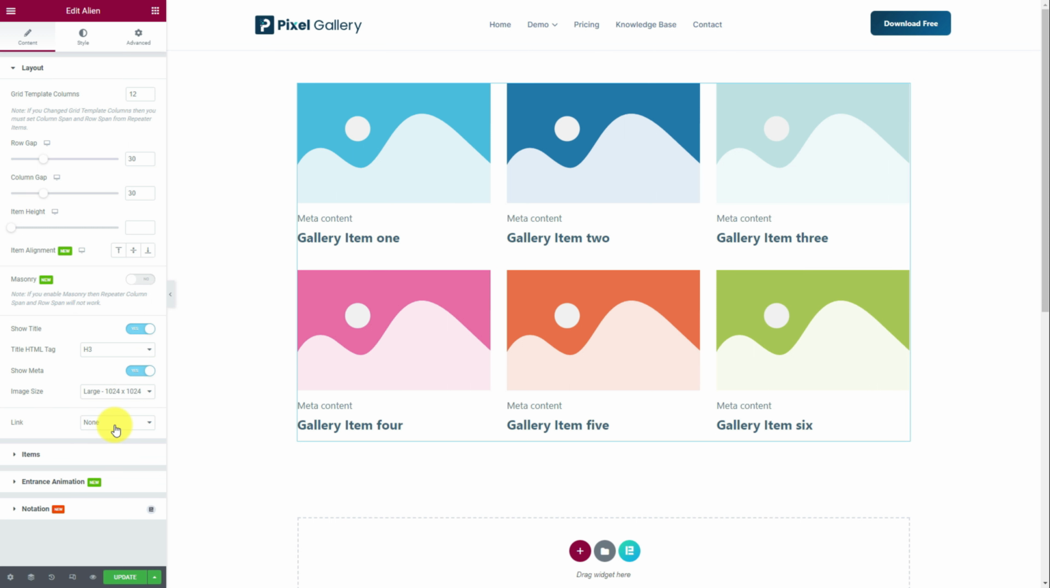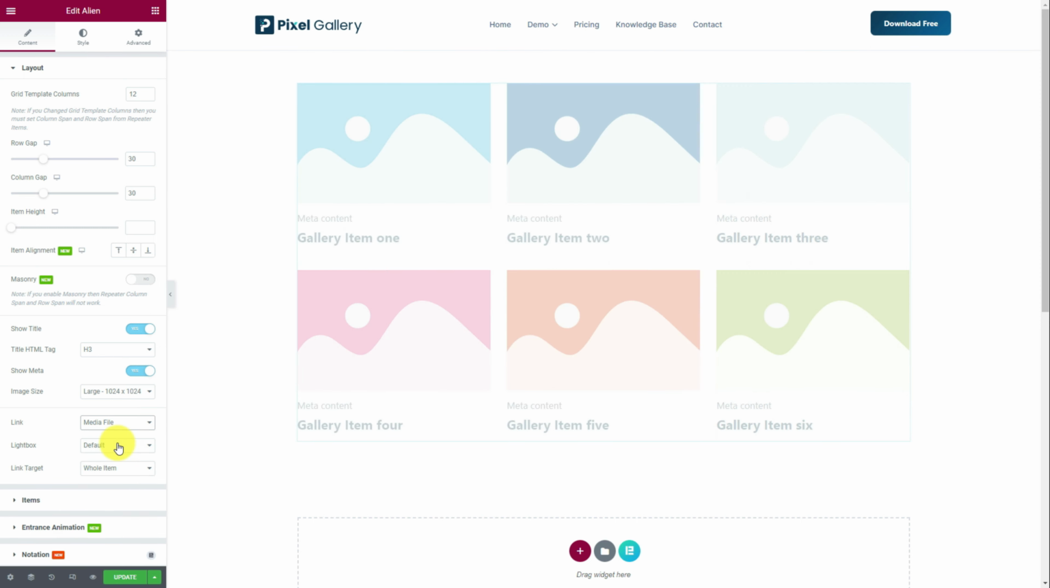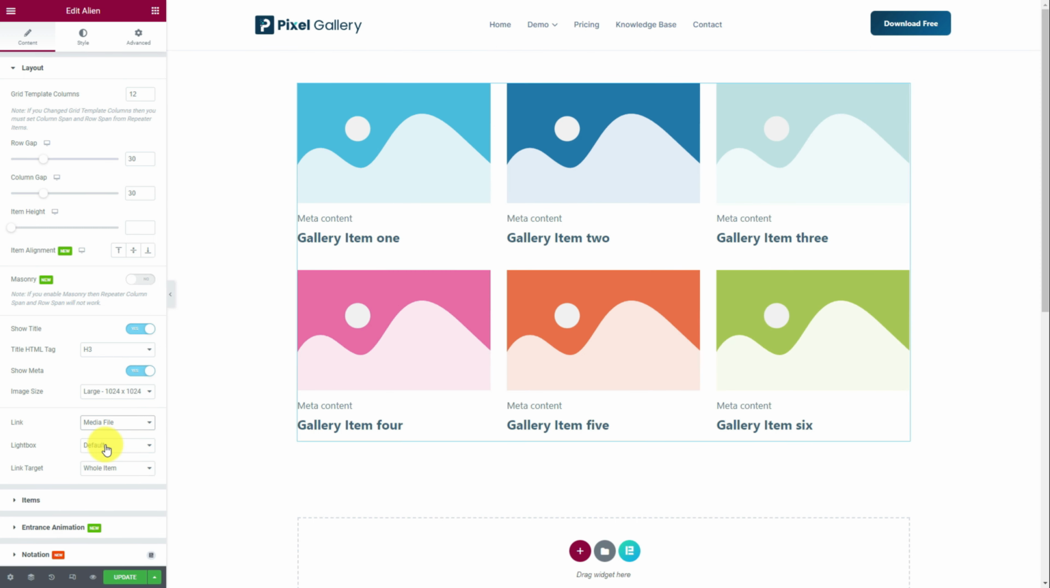Clicking on the link option and selecting media file will pop two more options below. Here you can select yes for the lightbox, and selecting only button as the link target will enforce a read more button on top of the images in the widget. Selecting whole item as the link target will instead make the item work as the lightbox button.